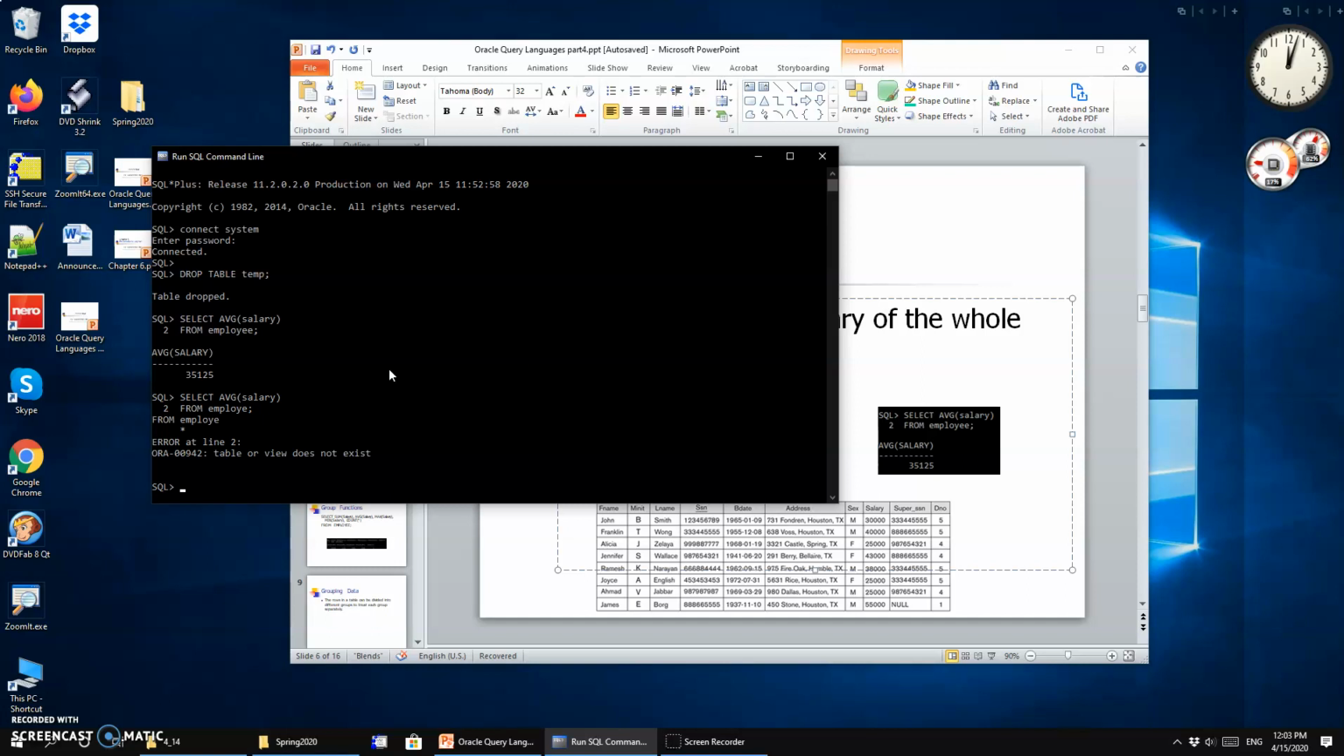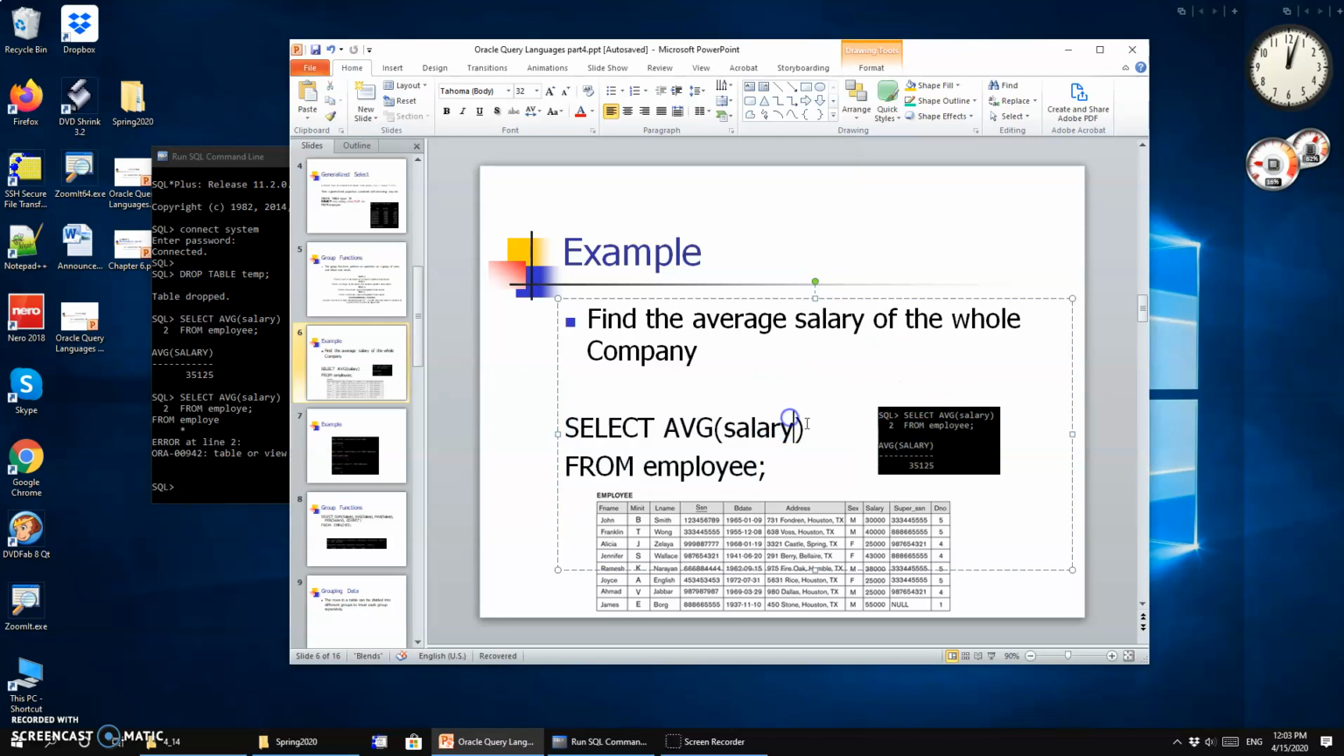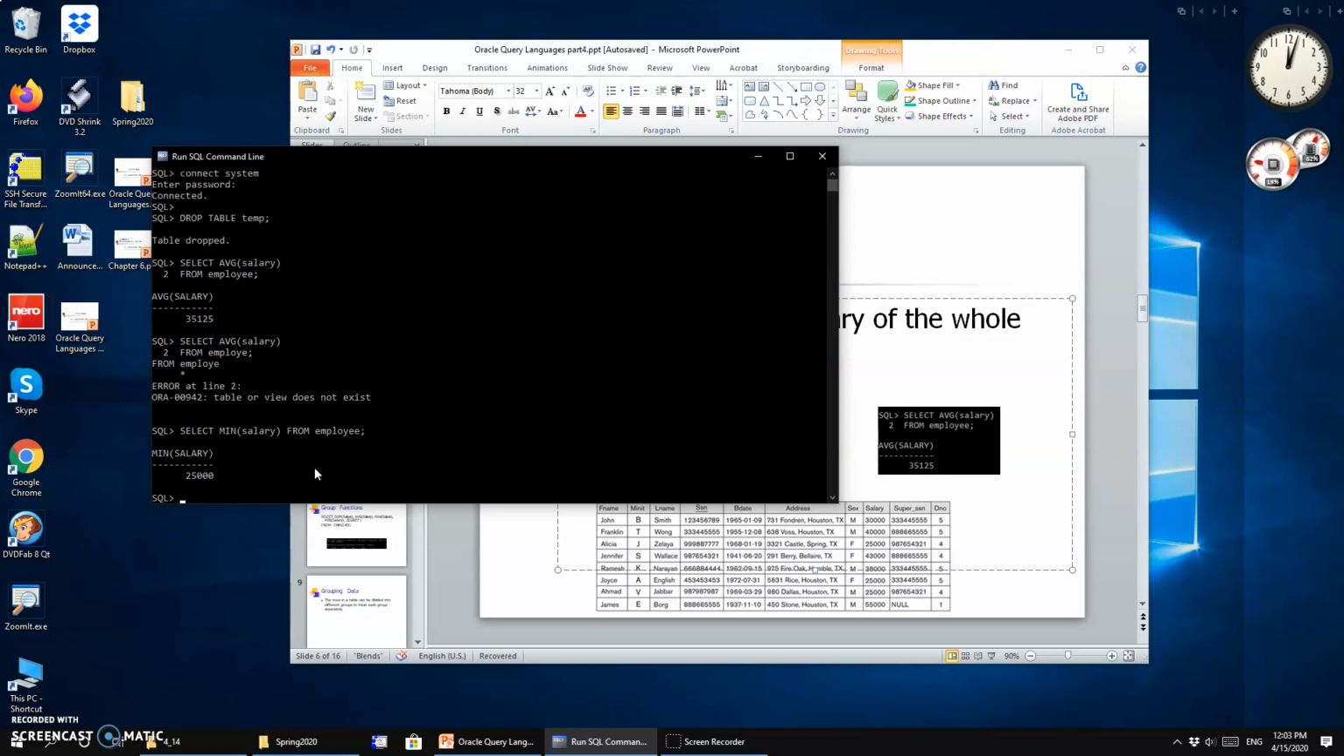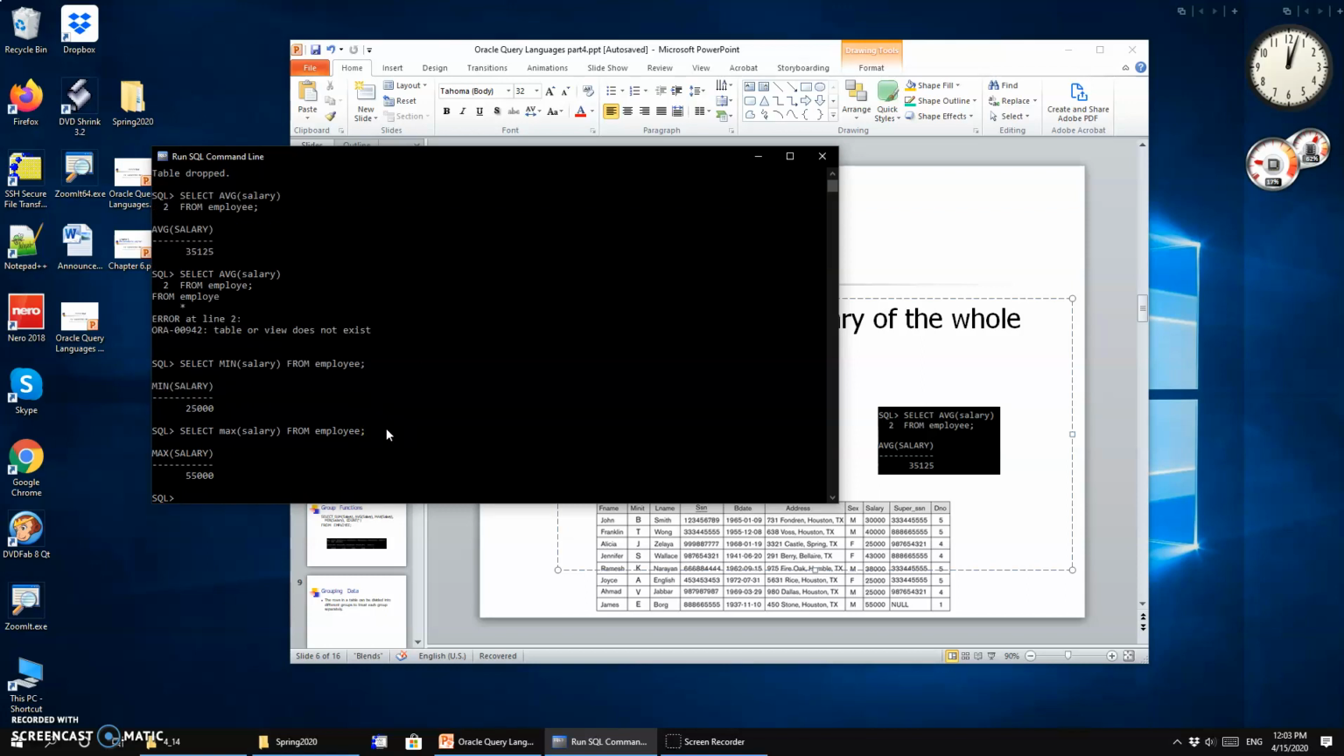We can also say that I want to find the minimum salary. So I can do select MIN salary, SALARY from employee. When we do that, you can easily find the minimum salary. You can find the maximum salary as well. That is just a command that you can use.